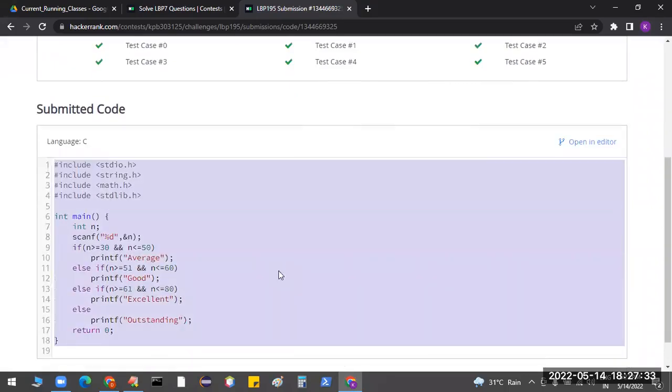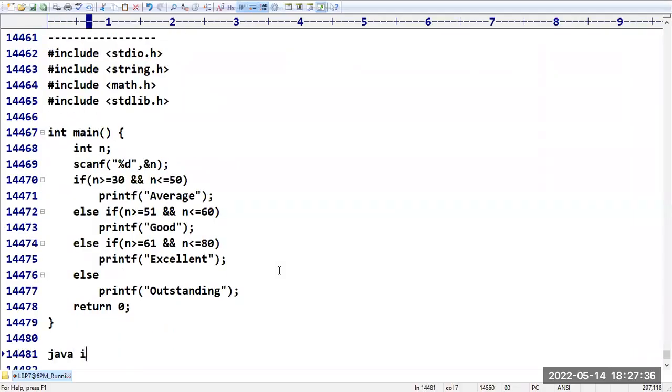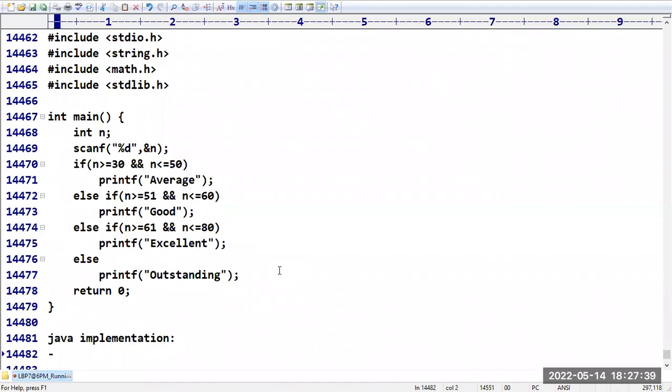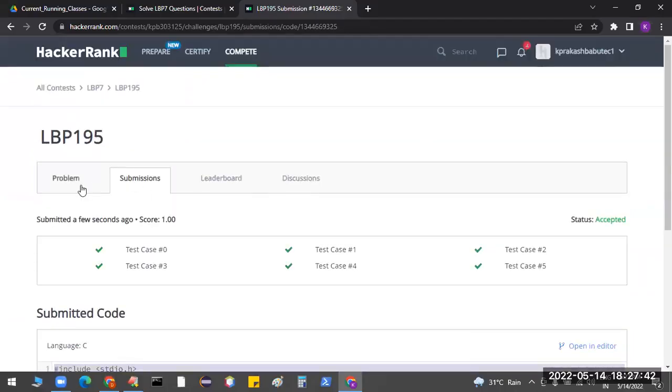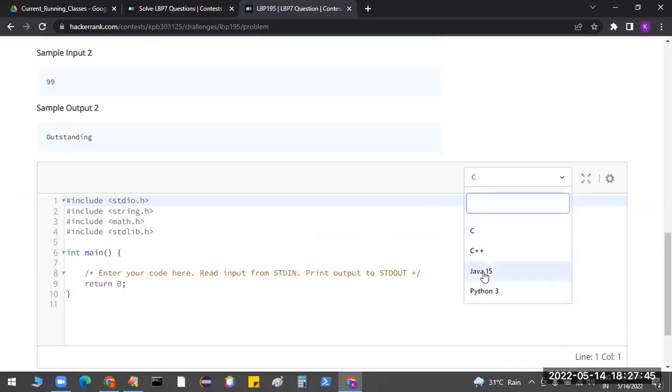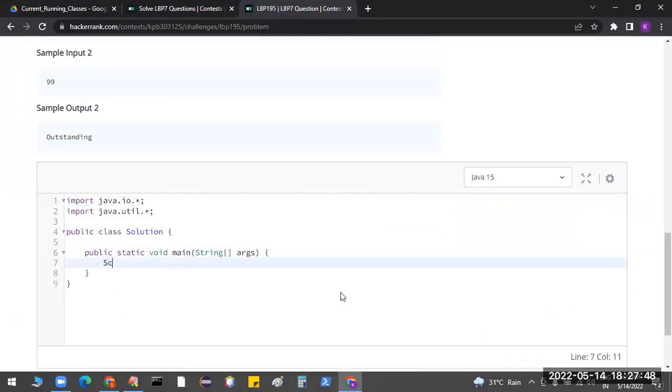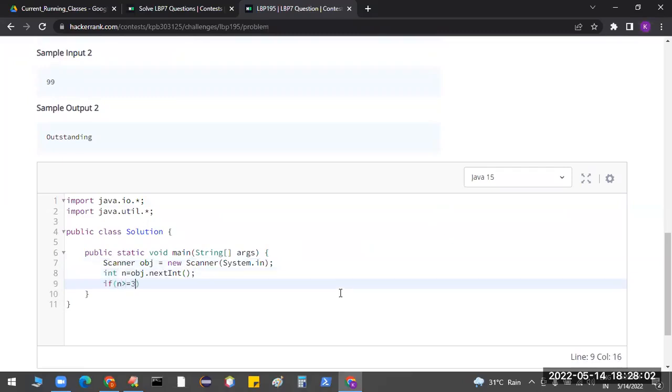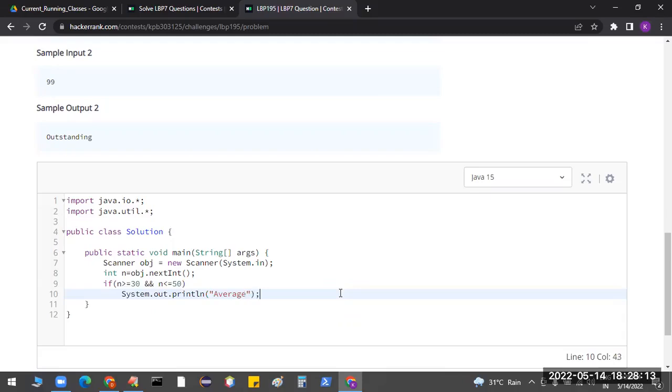Right, sir. So I want to implement the same program in Java. Let me go for the Java implementation. Already we have seen this program in the very beginning days, sir, by using simple if else if, how you are able to construct it. Scanner obj is equal to new Scanner, and I am taking System.in. Integer n is equal to obj.nextInt(). If the value of n is greater than or equal to 30 and the value of n is less than or equal to 50, System.out.println, I am printing average.